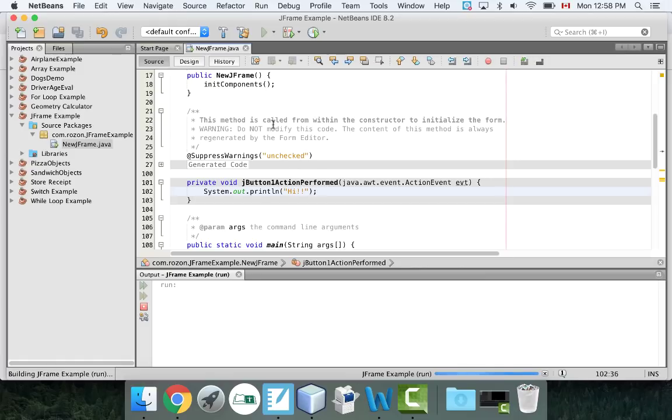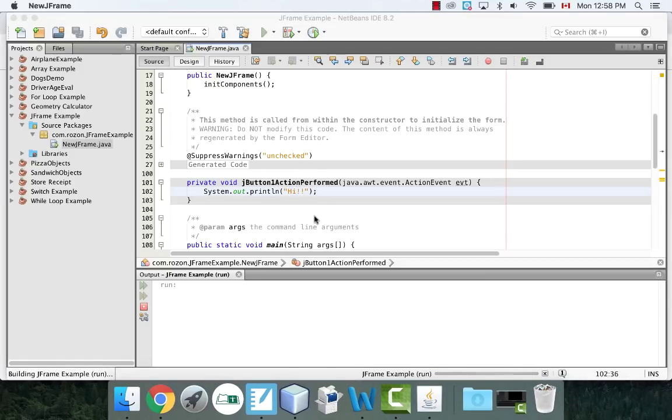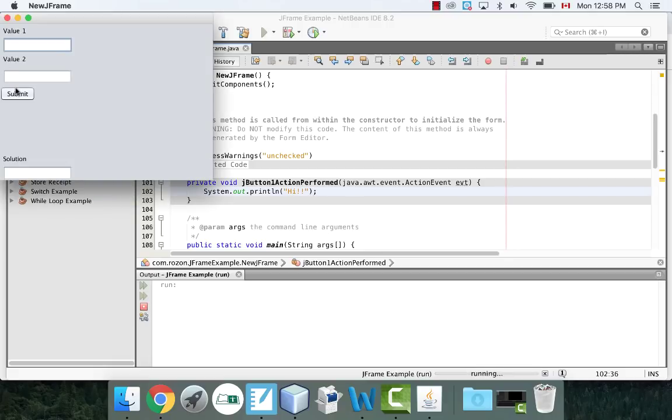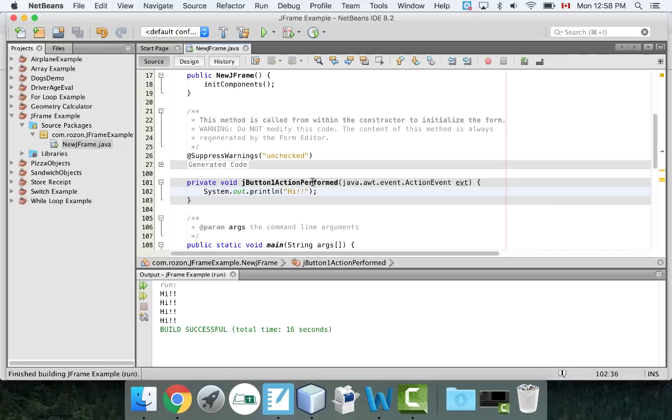So right now I'm not doing anything with the text boxes, but if I click the button, it should say hi. Yep, see, it's working. So this is definitely triggering this method every time I click the button, which is good. Okay, so let's do something real with our code now.